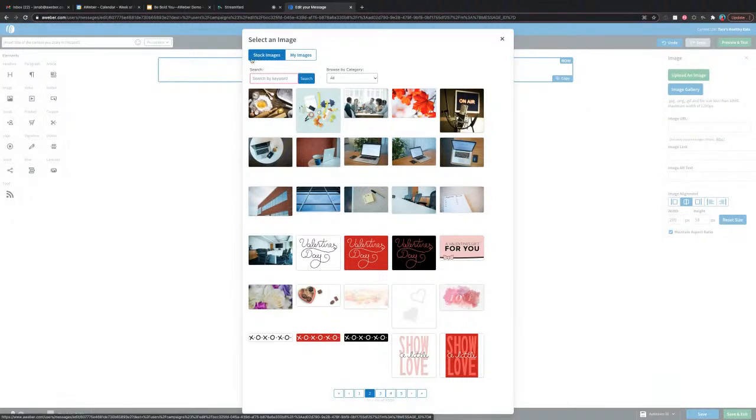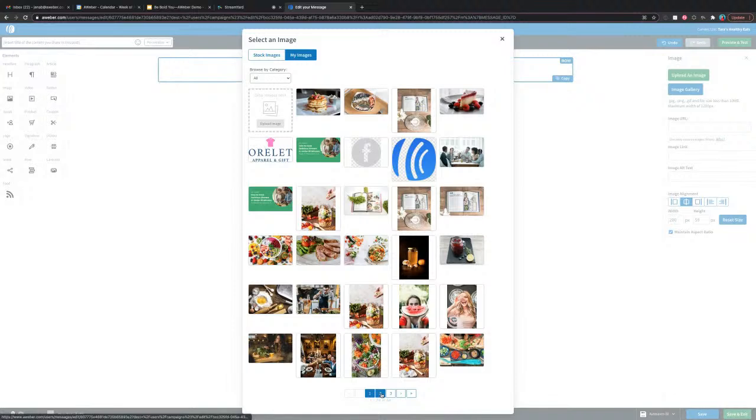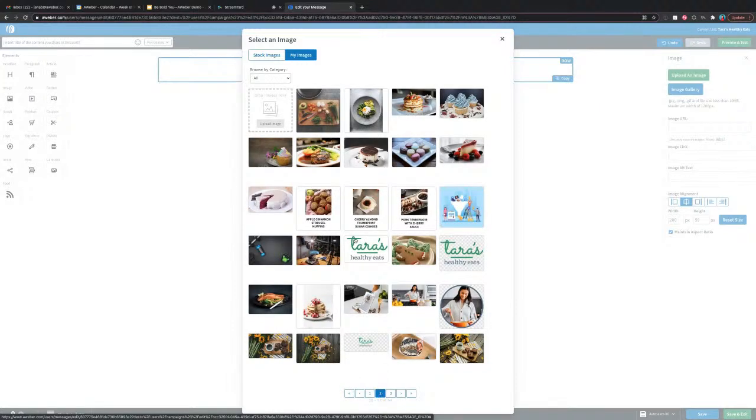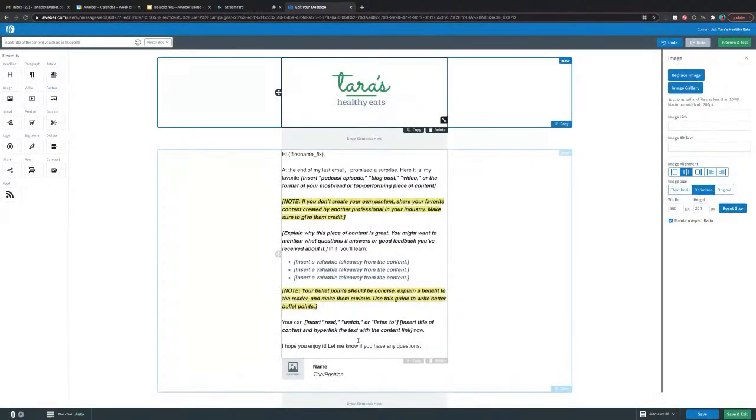We give you thousands of free images to use that are up for grabs. They're copyright free. So you can use these free, or you could go to my images. And once you upload it once, it will be in here. And there's no limit as to how many images you can store in here.